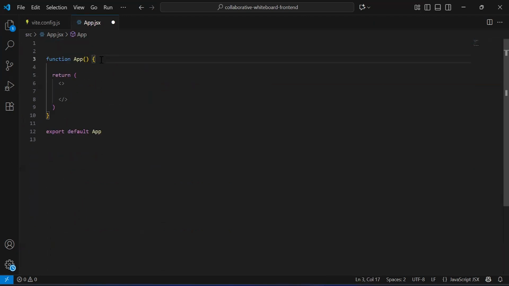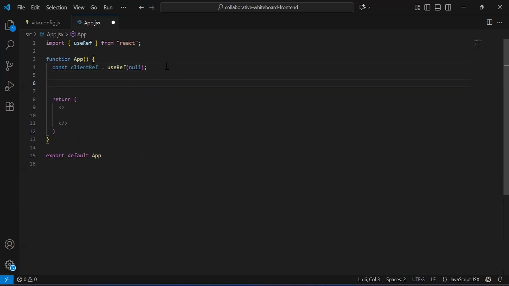Now inside the App function, let me define the useRef hook, and we have to initialize this with null. Let me import useRef from React. After that, I'm going to add the useEffect hook where we will write the configuration to establish the WebSocket connection using STOMP. As you can see, the useEffect hook, let me import this. Inside the useEffect, first, let me add the configuration for the client.